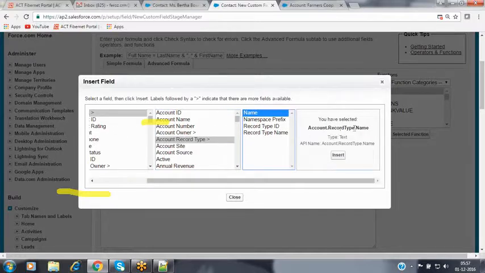Nothing but account dot record type dot name. I'm going to be stepping up, traversing from my child object to the parent objects, parent and grandparent. Like that, we can traverse. So now we can fetch, from contact to account I'm traversing right now here.